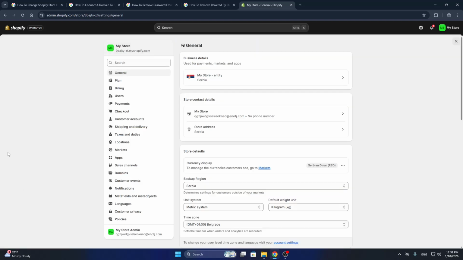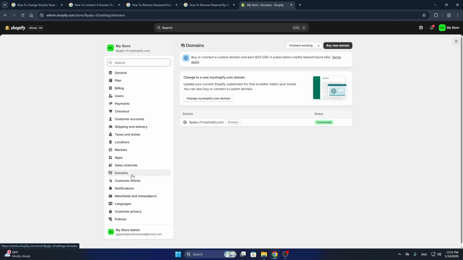By clicking settings, this is now going to open up the settings of your store, from where we can get started setting up everything we need, and we are looking for this option right here at the left side of the screen that says domains. You want to open up the domains section. Once you open up the domains, this is going to enable you to select the domain that you want to use.